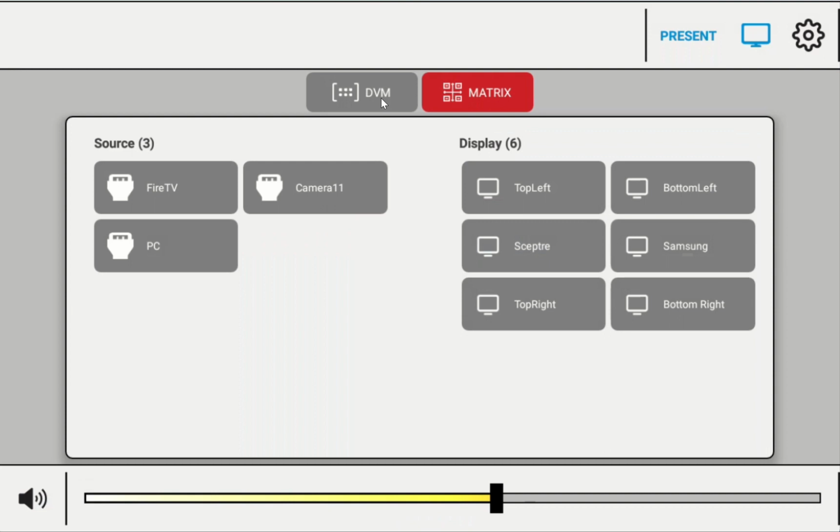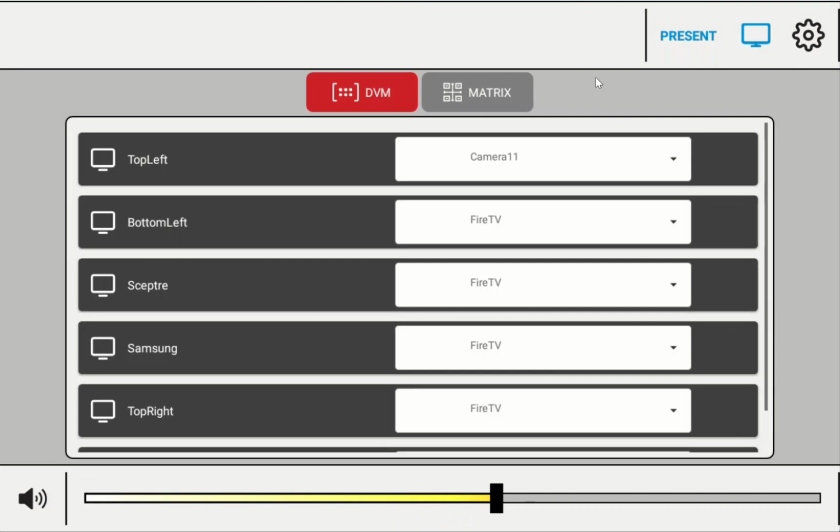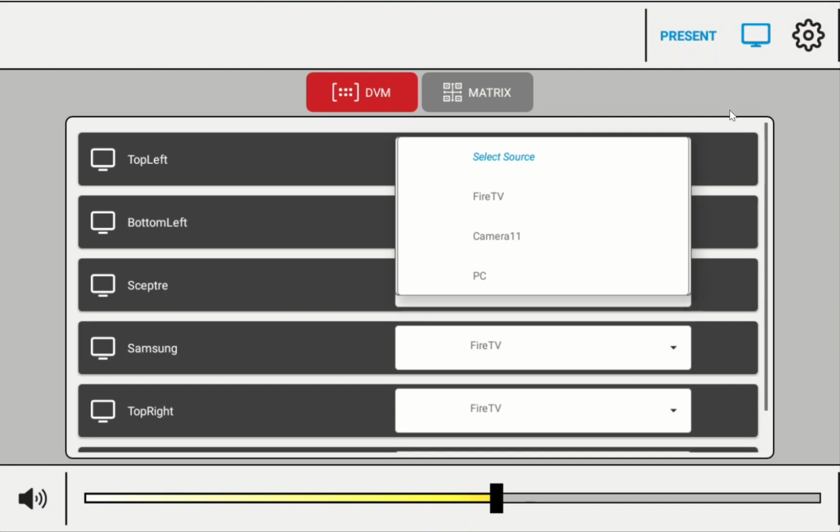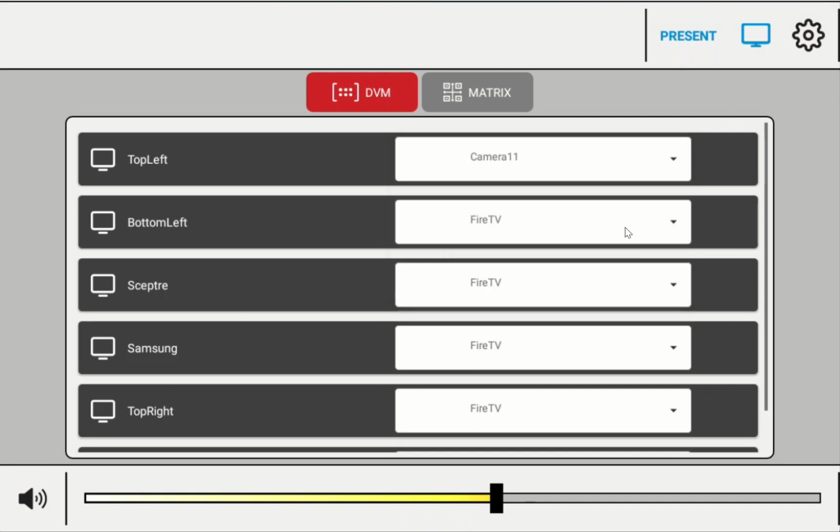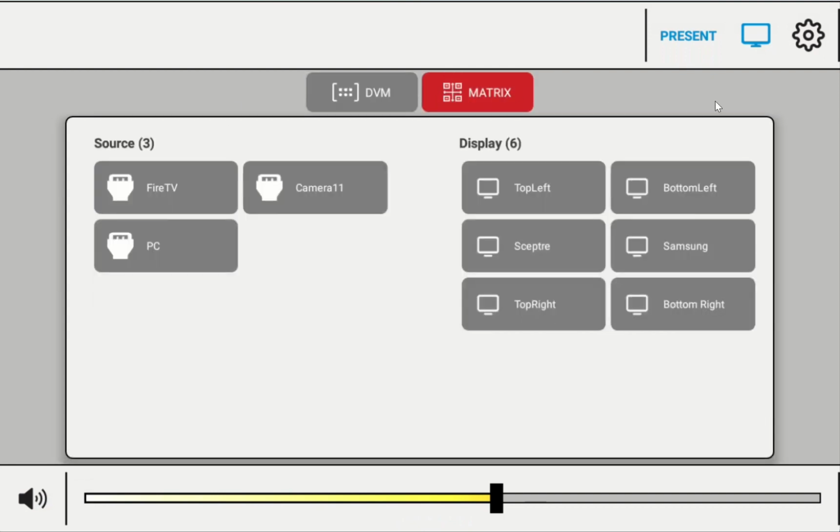Also, we have more than just matrix switching. This is the DVM. Not sure how long this is going to be around, but we still have this as well. This was originally part of the app that came with Versa. So it's two different ways that you can do pretty much the same thing.